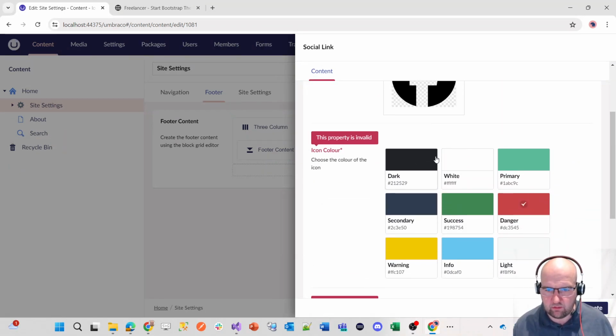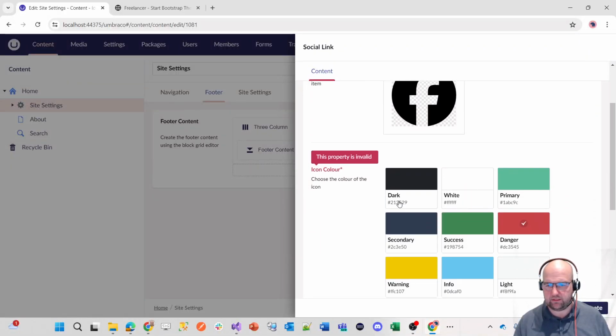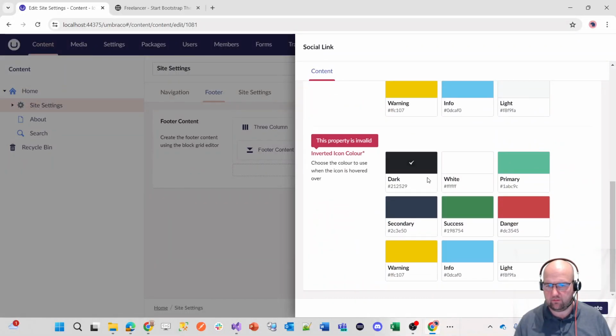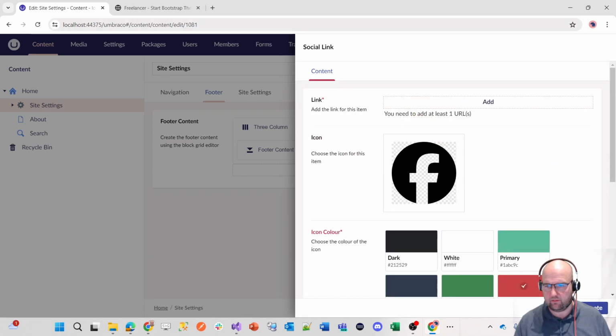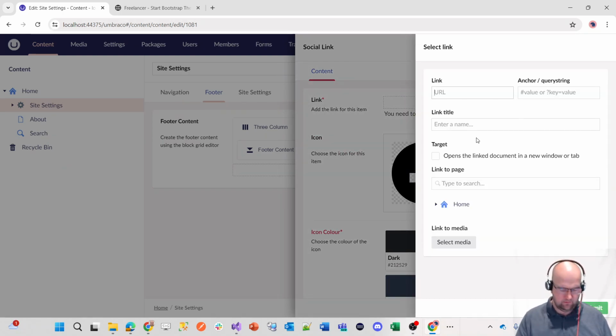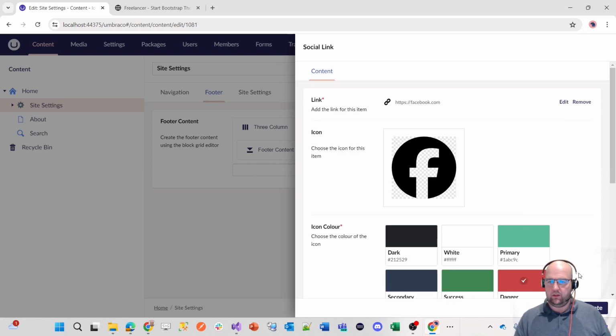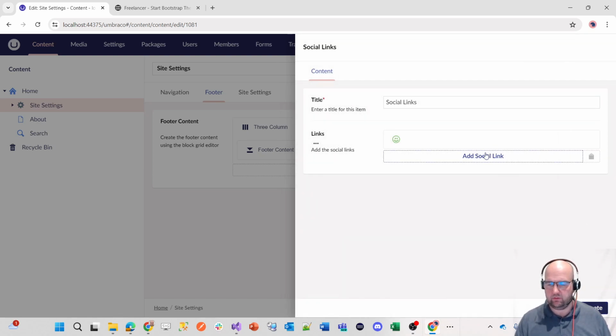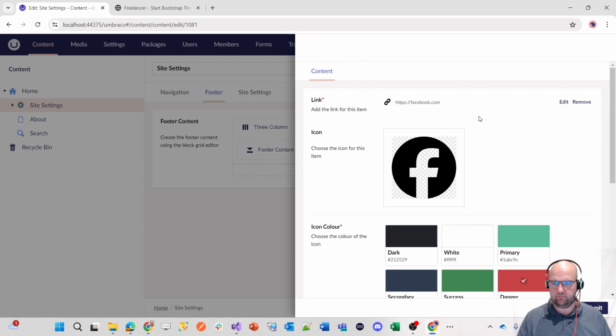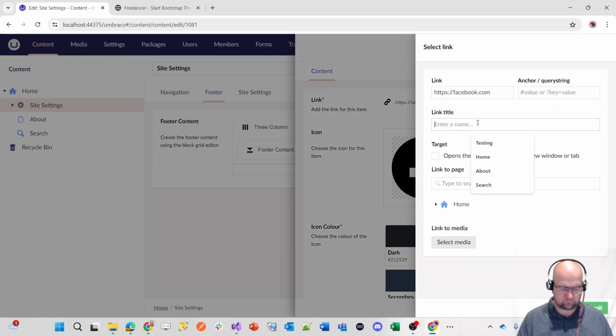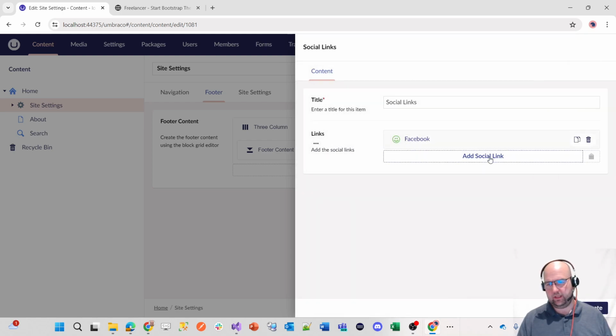Oh, this, choose the color of the icon. I did. This property is invalid. That's weird. Oh, you need a link. Okay, we'll just do https facebook.com and create that. Right, there's one. So it didn't put the name in for some reason. I didn't think you had to. I thought it just did it for you. That's weird. Yeah, there you go.